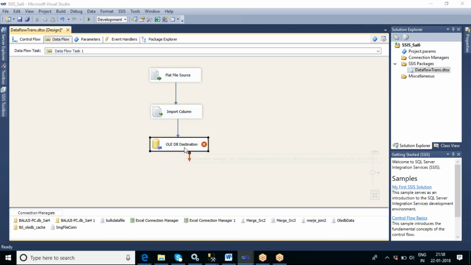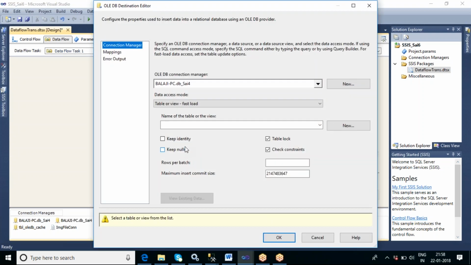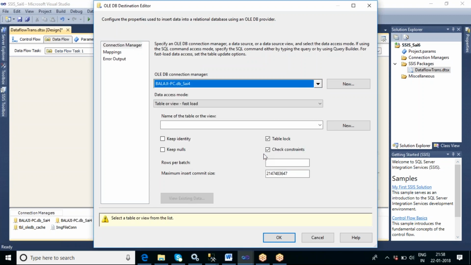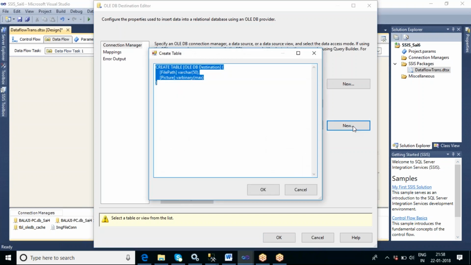Now go to this and locate where you want to store. Now let us say I want to store in the DB4. Okay, click on OK. And now do you want to push the data into a new table? Yes, I want to push the data into a new table. Now you can see that it is giving us two columns. One is the file path column, another is the picture column, where binary is nothing but an image.